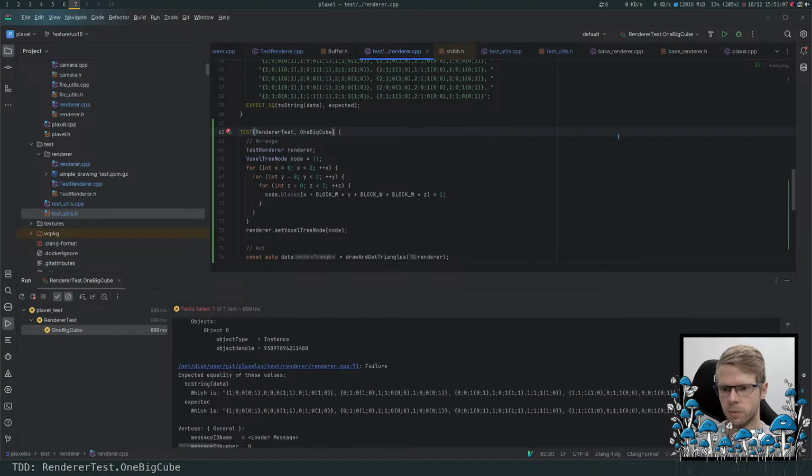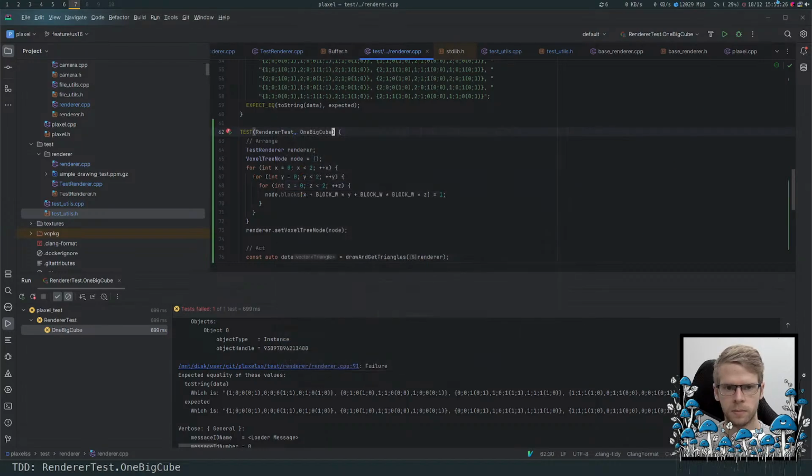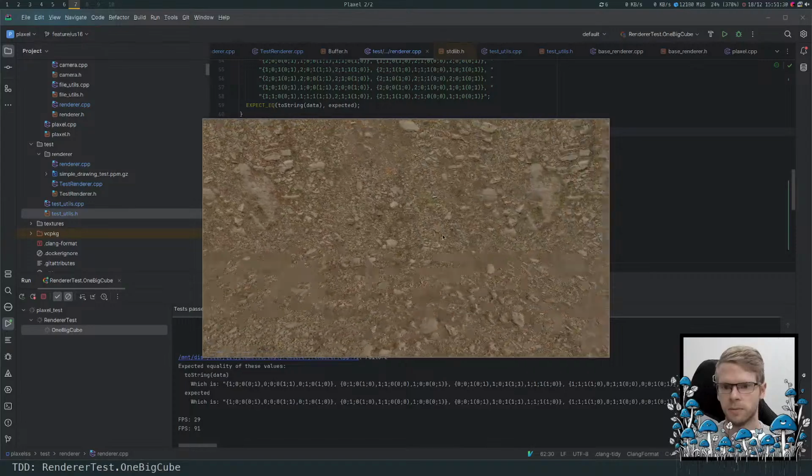Okay, it seems to work as I expected. And this time, if I add the show window variable, something like this, and I run it again. Oh yes, it's working.